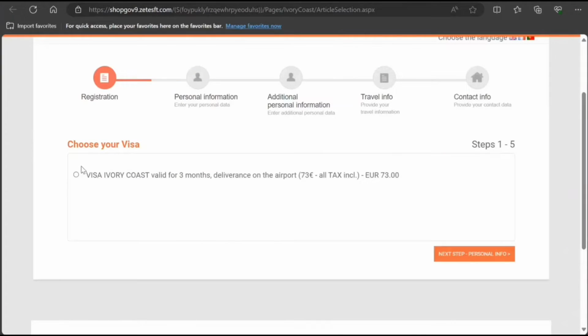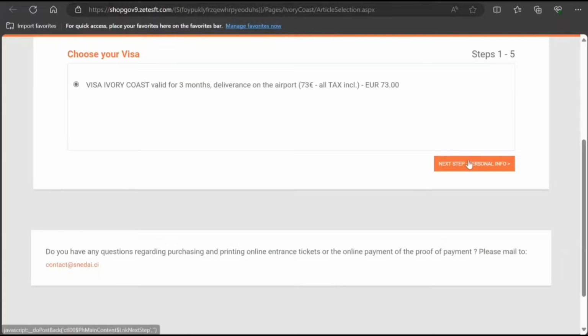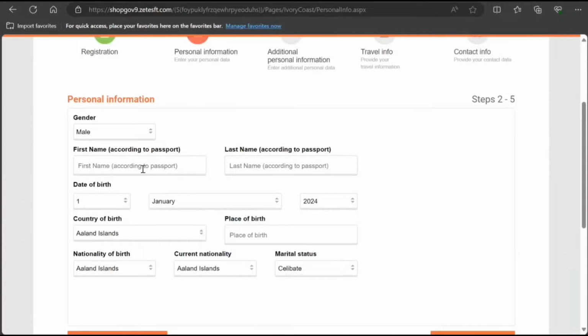Registration valid for 3 months. Delivery at the airport. All tax included. The fees also they have given. Next step, personal info. So I'm just going to put in sample data. You have to do yours as per your case. Just to navigate. Of course, I won't be submitting it.